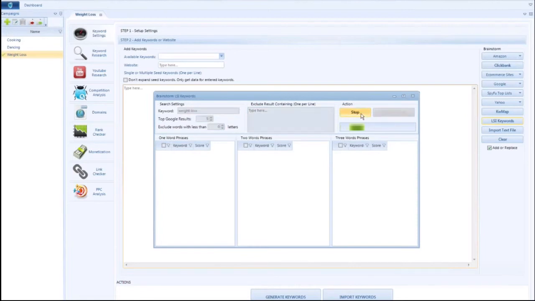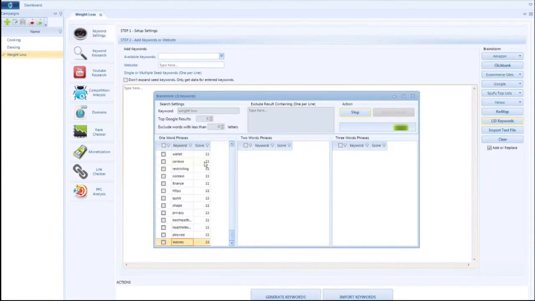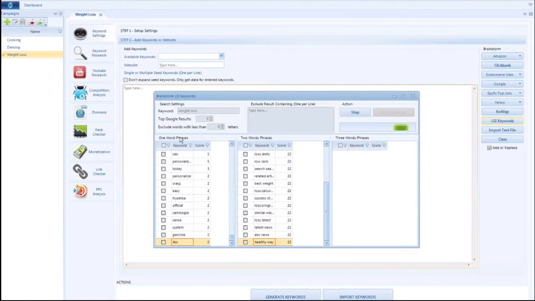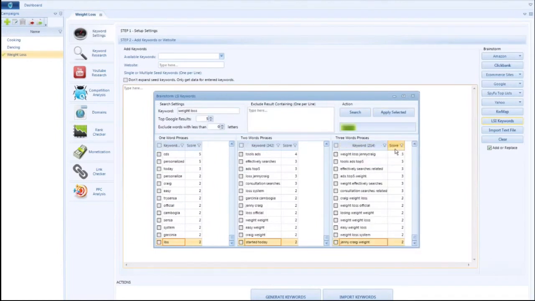Okay, so I have weight loss right there. Then I just go ahead and hit search, and it will start to bring these keywords back. Now, forgive me if I move along a little fast here, because like I said earlier, I don't want to have you dragging on for another hour or so. So it'll bring back those keywords, and as you can see, it's starting to bring it back now. The related keywords, 1-word phrases, 2-word phrases, and then even 3-word phrases right here, okay?